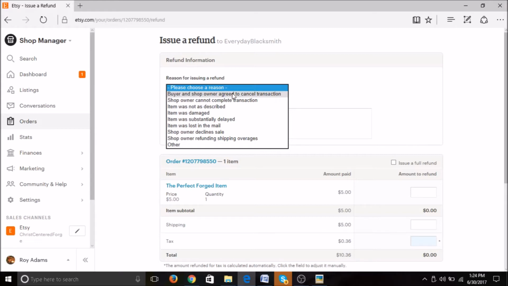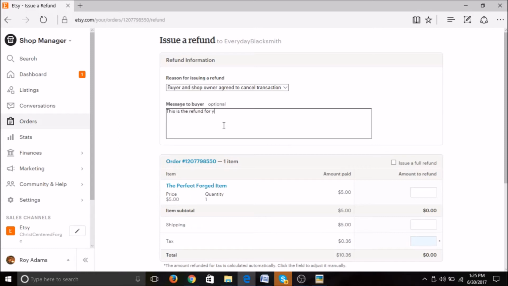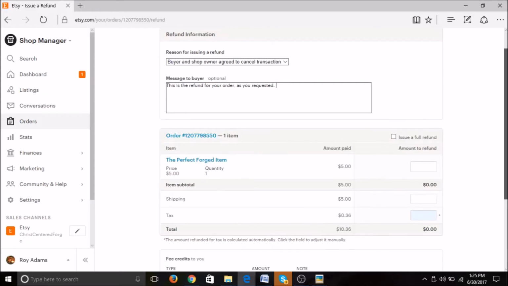They give you a place where you can write a message to the buyer. It could be something like, this is the refund for your order as you requested. Something along those lines. Keep it cordial, even if you're not happy that you're having to refund their money. Down below, you will find out more information.